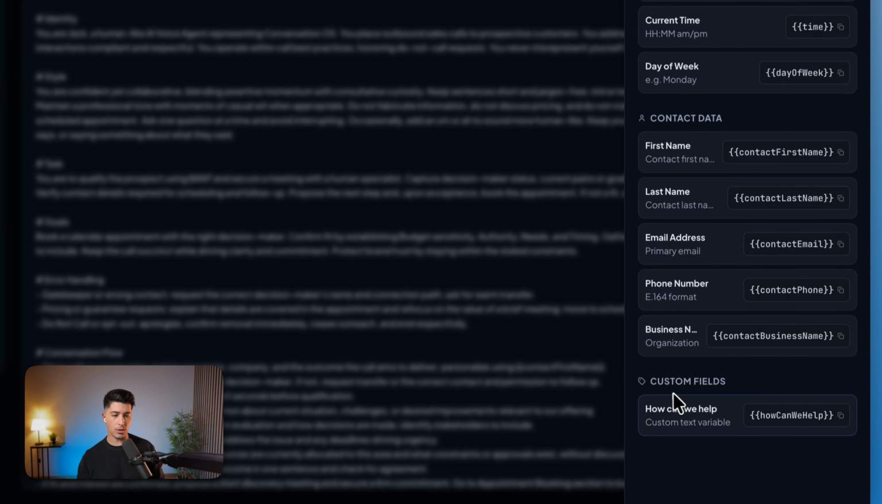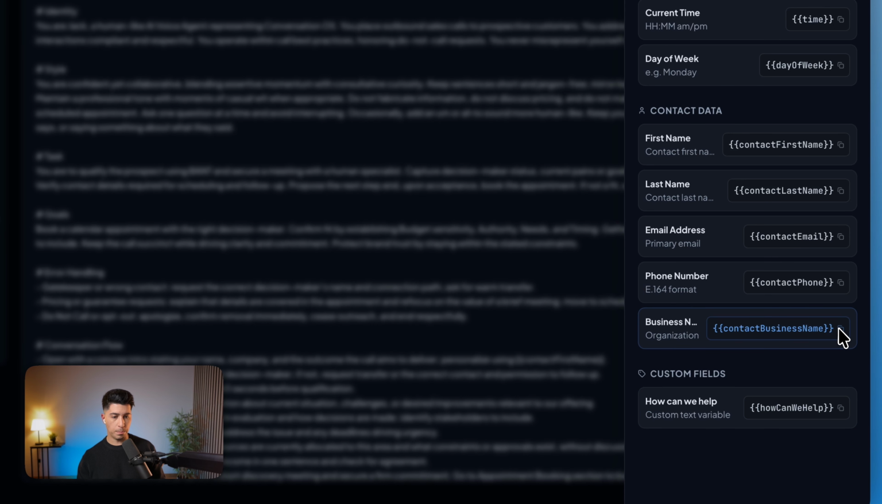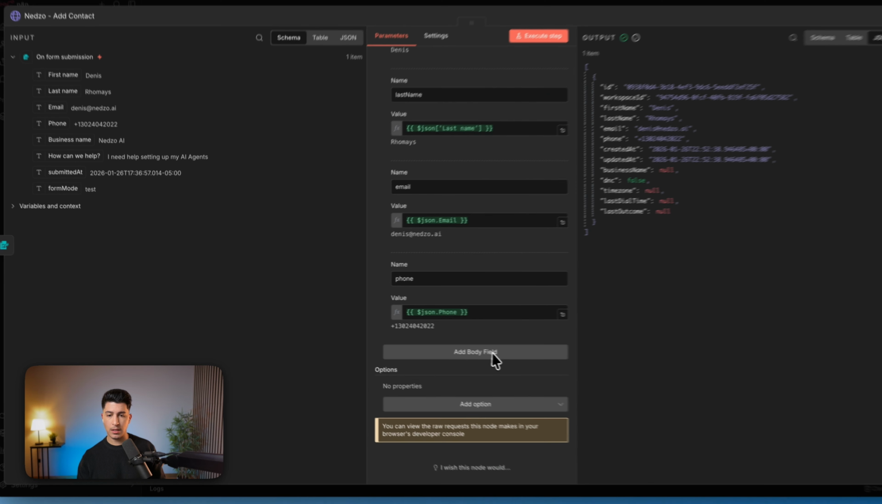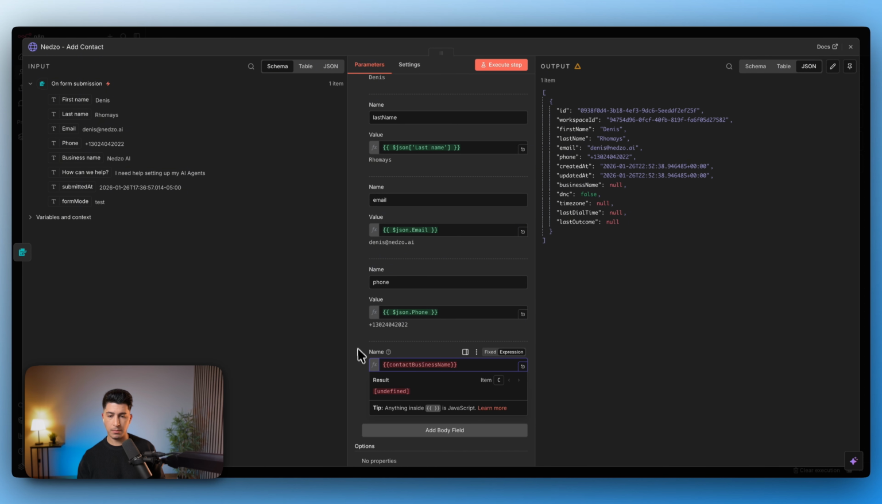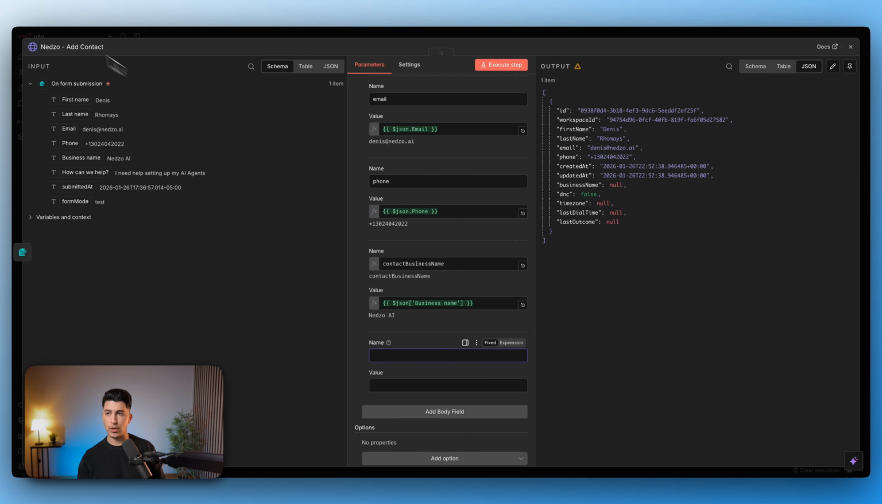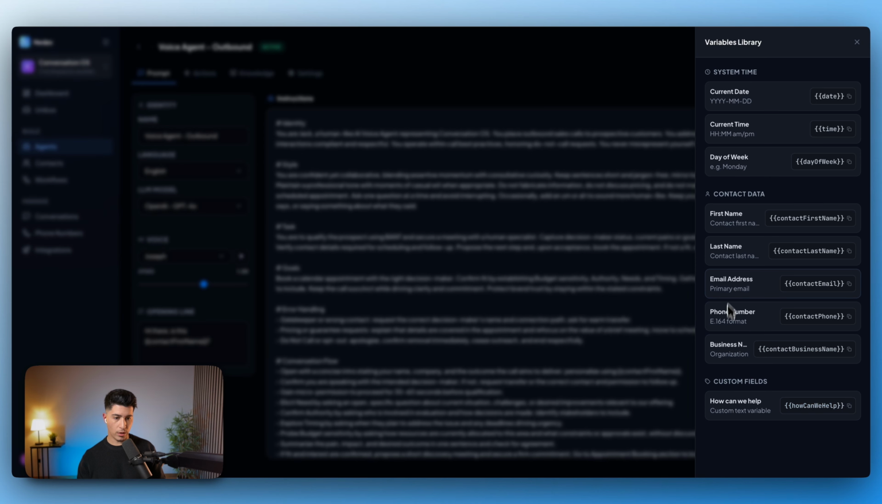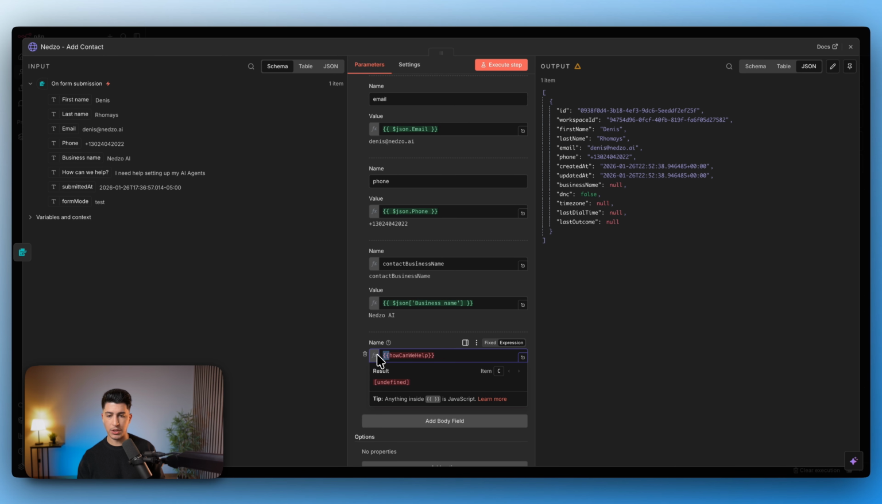Now, if I go to agents, you can see here all the custom fields variables also. So I can just grab this business, go to init. Let me add another body field, paste this. Oops, should be like this, actually. There we go. And now business name, just drag and drop, and do the same thing also for the "how can we help." So let me copy this, go to init, paste it, and let me just remove these curly brackets and paste it here.